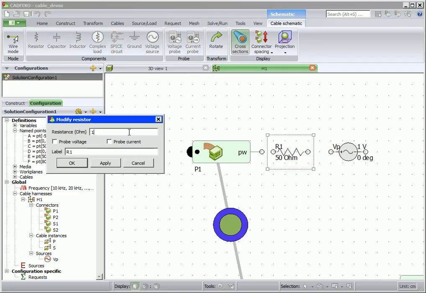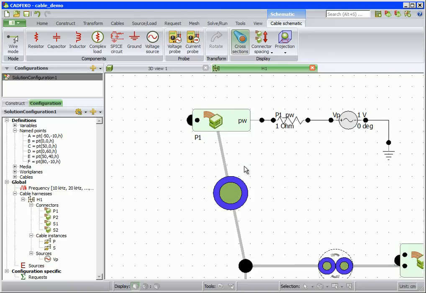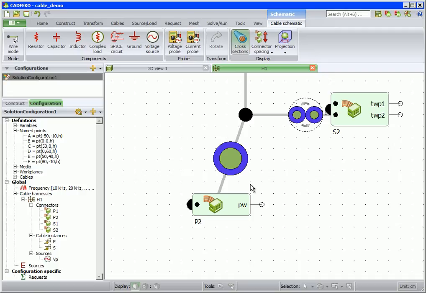Checking the boxes probe voltage and probe current will enable the viewing of the current and voltage over this resistor in POSTFEKO. At the end of the resistor will be the ground. Drag and place the items where convenient and connect together. At the end of cable path 5, a 1 microhenry inductor is placed, connected to ground.